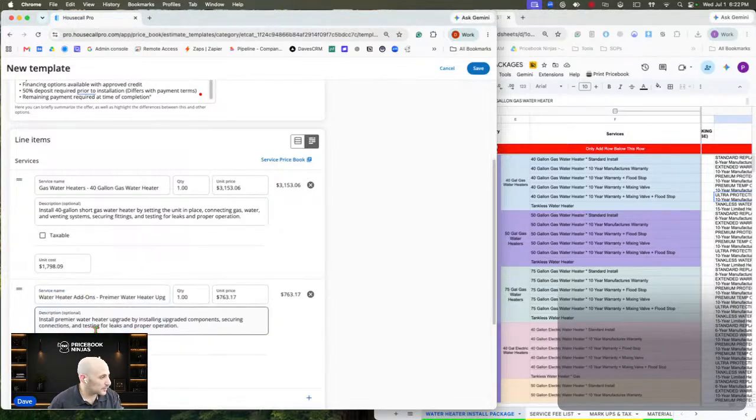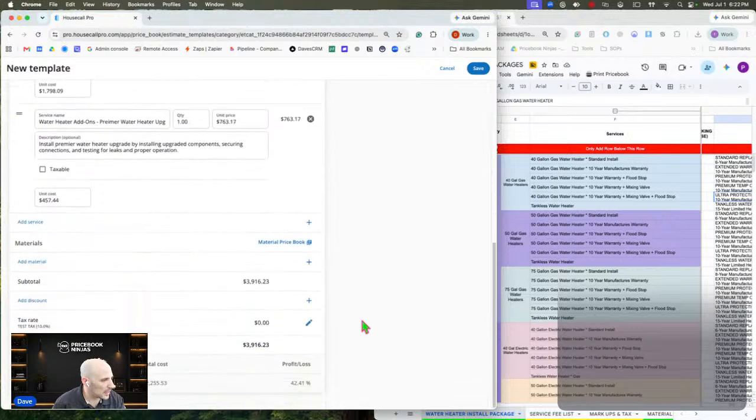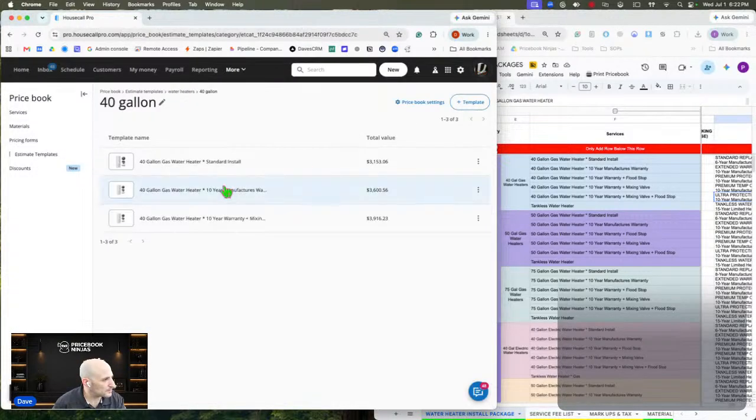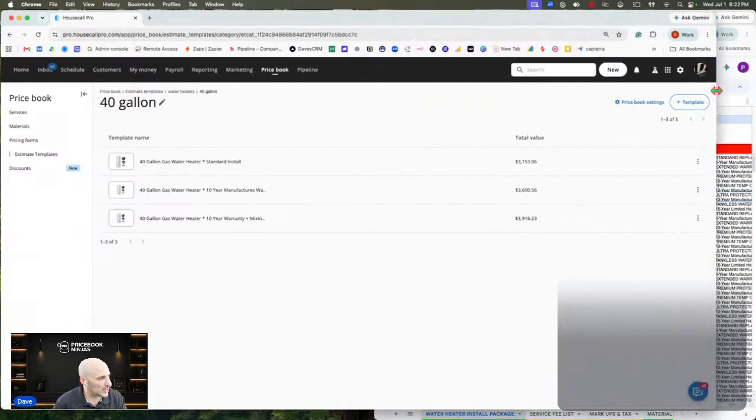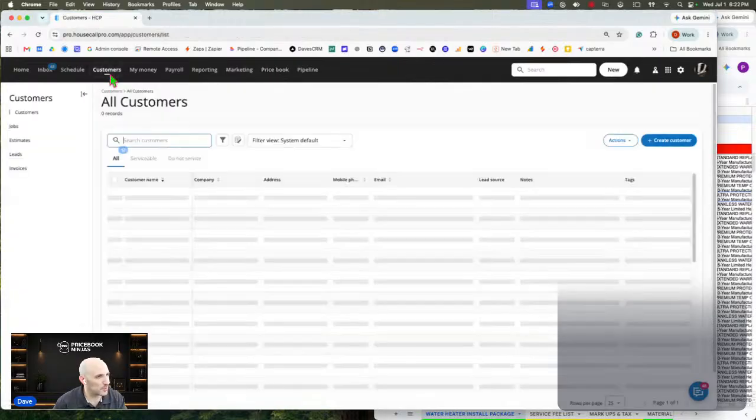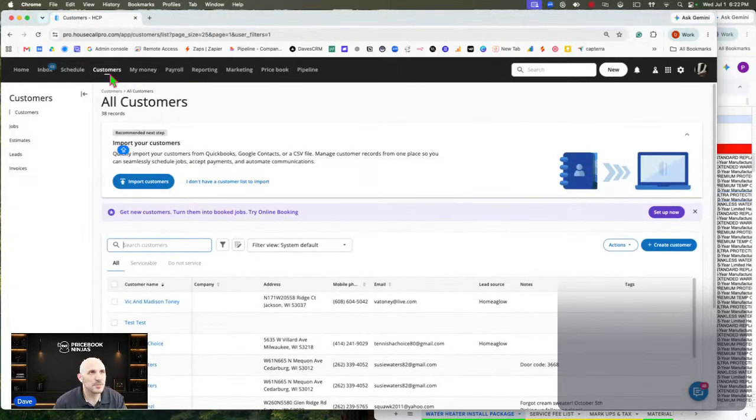I wish. So we added now the premium. So this is flood stop, mixing valve, and 10-year warranty. And we're going to go ahead and save that, and we have our three options here. And now what we're going to do is go to a test account, and we're going to bring these up, and then we're going to go to the presentation mode. So we built 3 templates, and now we're going to put them on an estimate and present them.